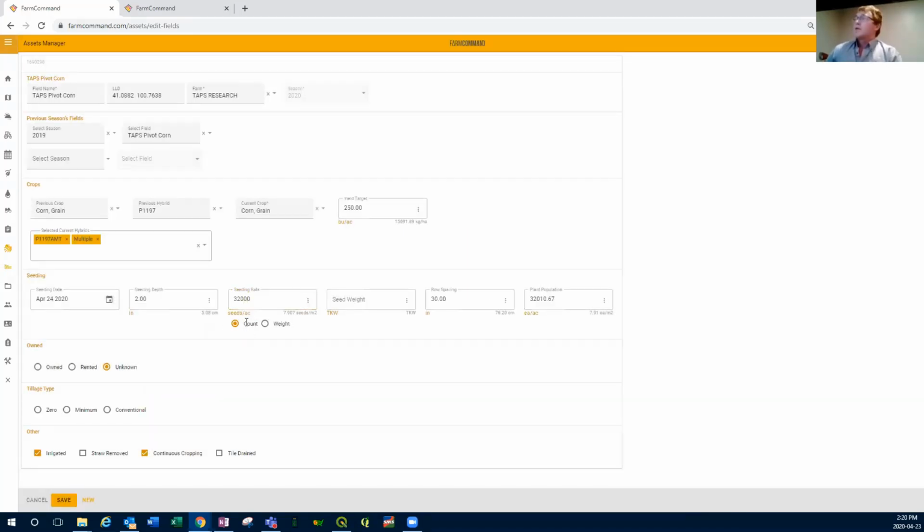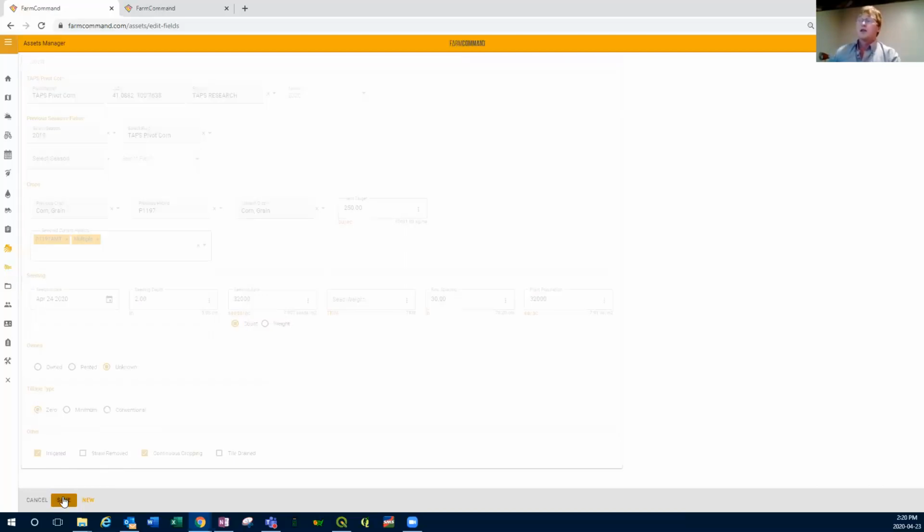And then make sure we're on count instead of weight at the bottom. If we wanted to add a seed weight, we could. Row spacing I set at 30 inches, and the population I have at 32,000. So this field is irrigated. Tillage type, like I said, I assume it's zero or minimum, but I'm not 100% sure. And then the rest of the options should stay relatively consistent. Then you just click save at the bottom, and that'll update the assets there, and then it should pull across over into Nitrogen Manager.